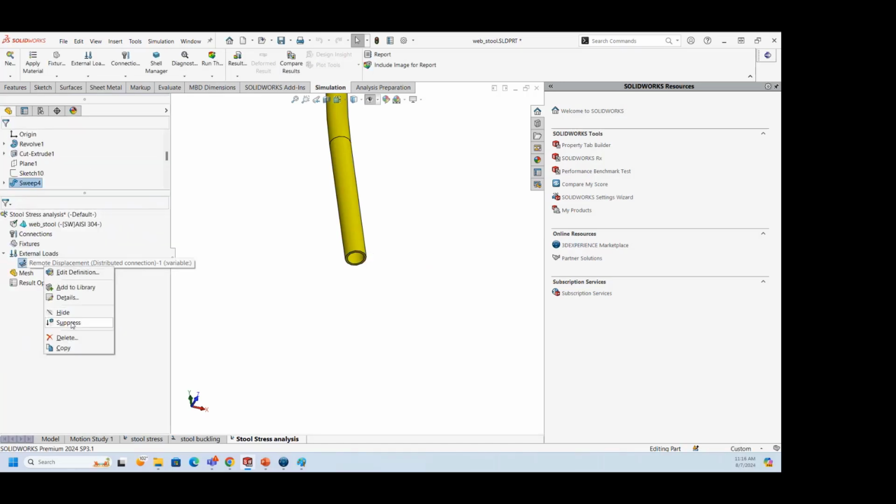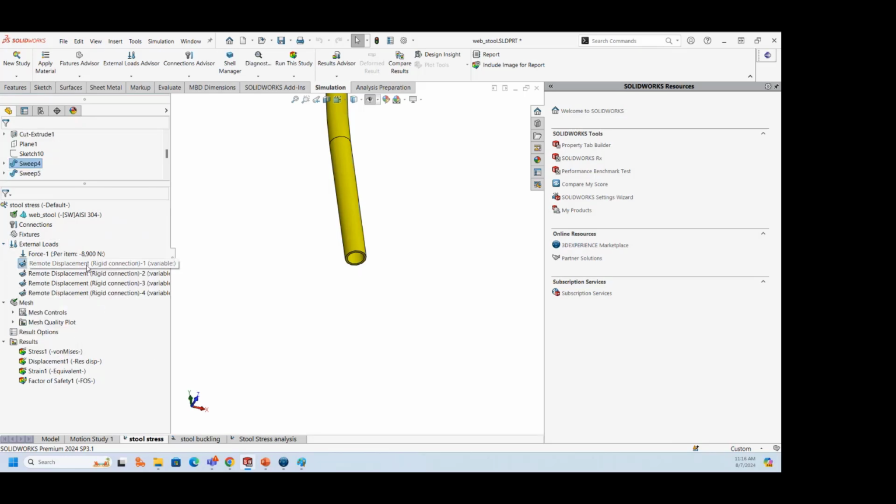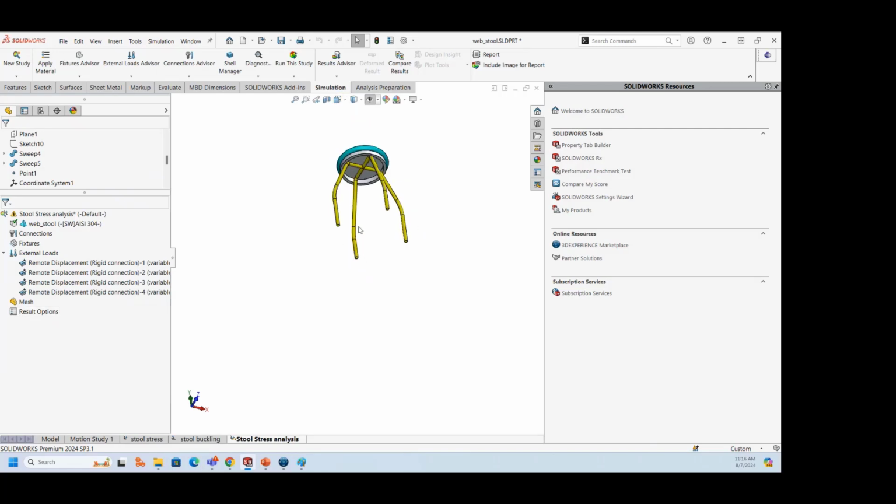Let me delete this because I have already defined it. So basically these 4. This is also one more good feature: if you are running multiple simulations, just drag and drop the features from the other study. You can see all the loads and constraints have been applied.